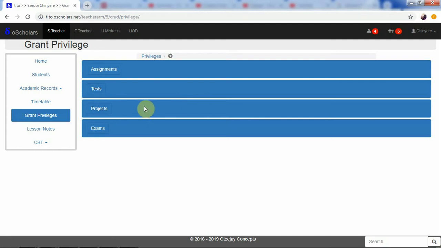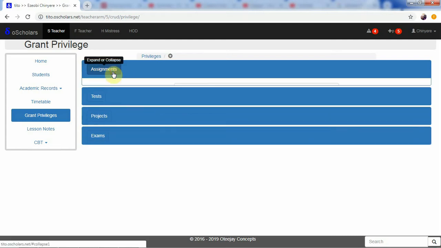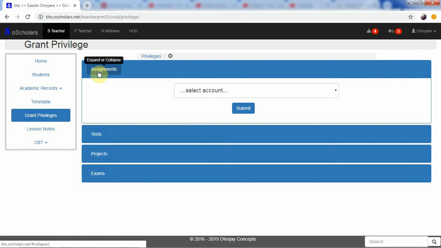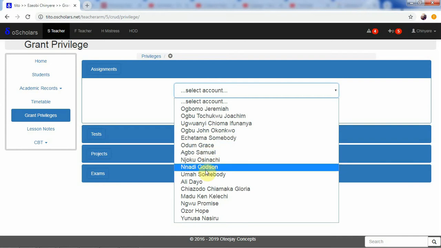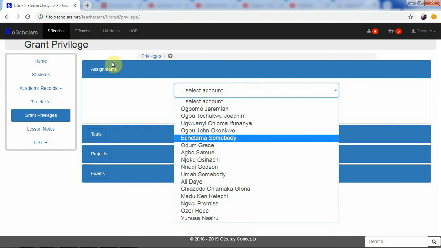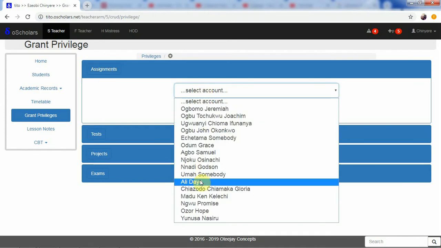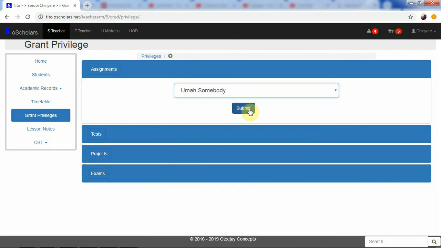Now, how we can do this is this: if we click on any of these expandable buttons, we have to specify the account of the member of staff that will assist her in doing that particular task of recording assignments of the students in the class. Now, if we click on this, we can select any of them, like Umar. Somebody will, if we submit, automatically Umar Somebody will have access to record the assignments of the students in her class in the SS2A. That's SS2A math assignment.